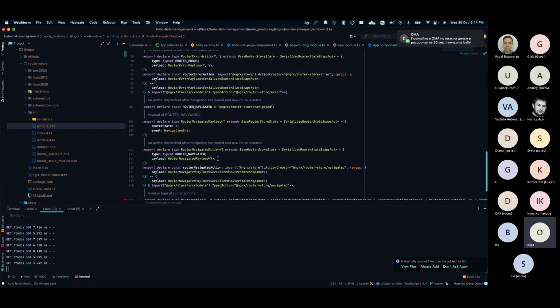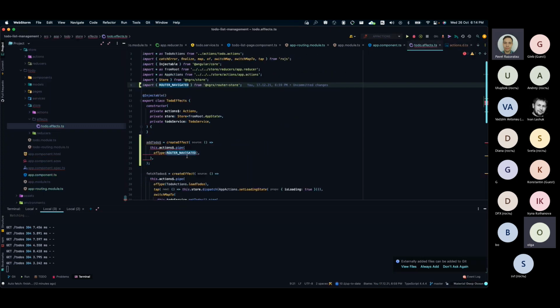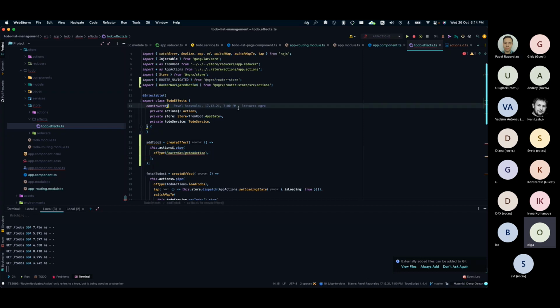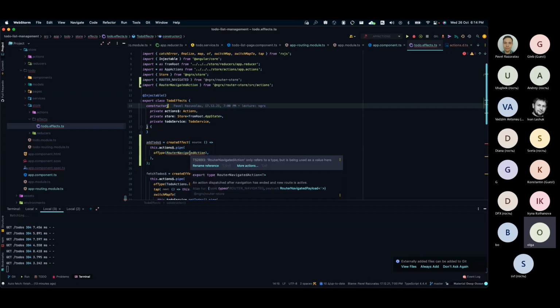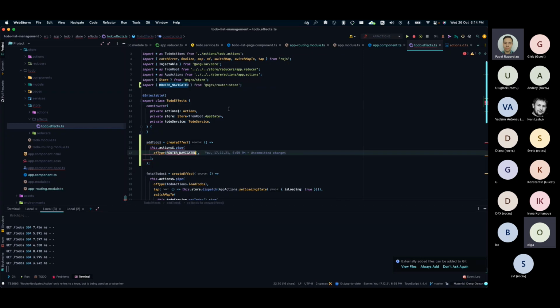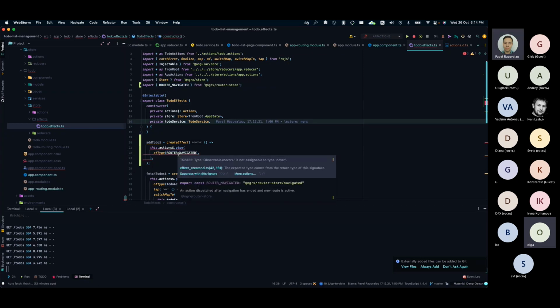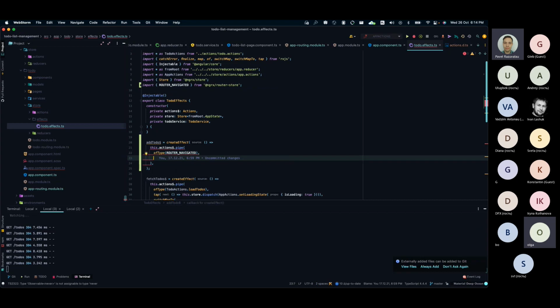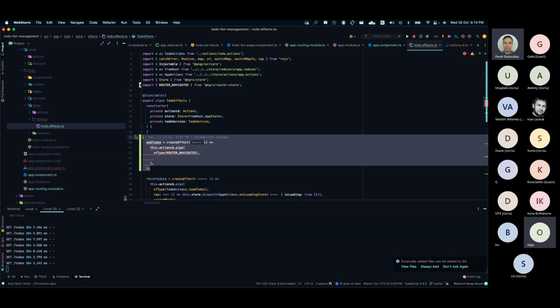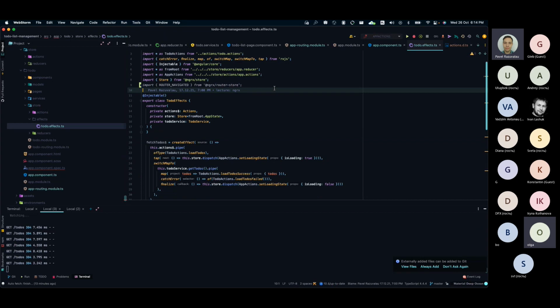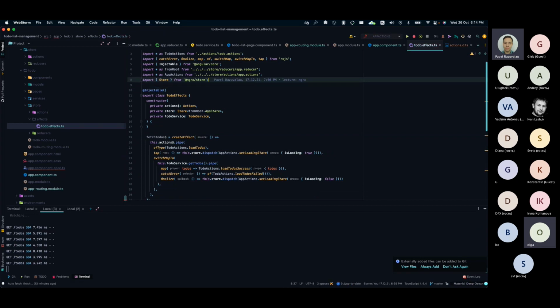Let's say, we need the action router navigated action. It refers to a type. Okay. It's never, but never mind. And then we could do whatever we want upon the navigation. So actually, what I'm trying to say is that there are two ways we can organize the entire structure of our application.